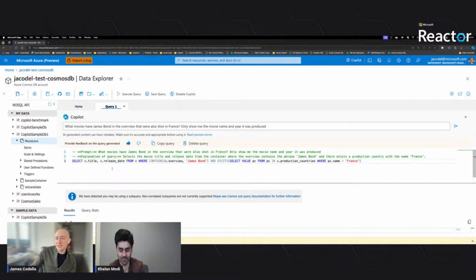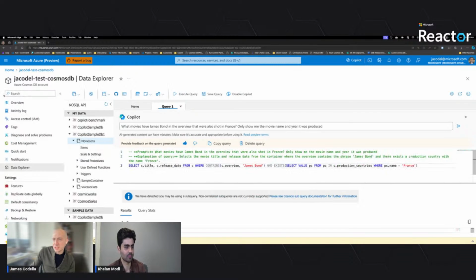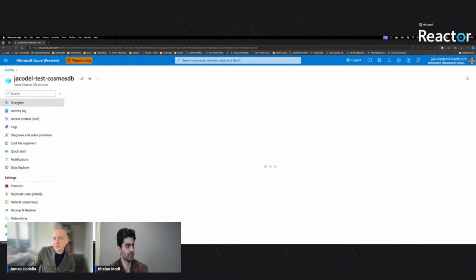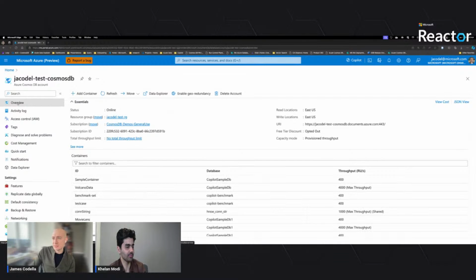Exactly. So Copilot will remain free always in the Data Explorer experience. And right now, Copilot in Cosmos DB is a preview experience. So to enable it, let me just show you here. What I have to do is enable it using the preview features of my subscription.